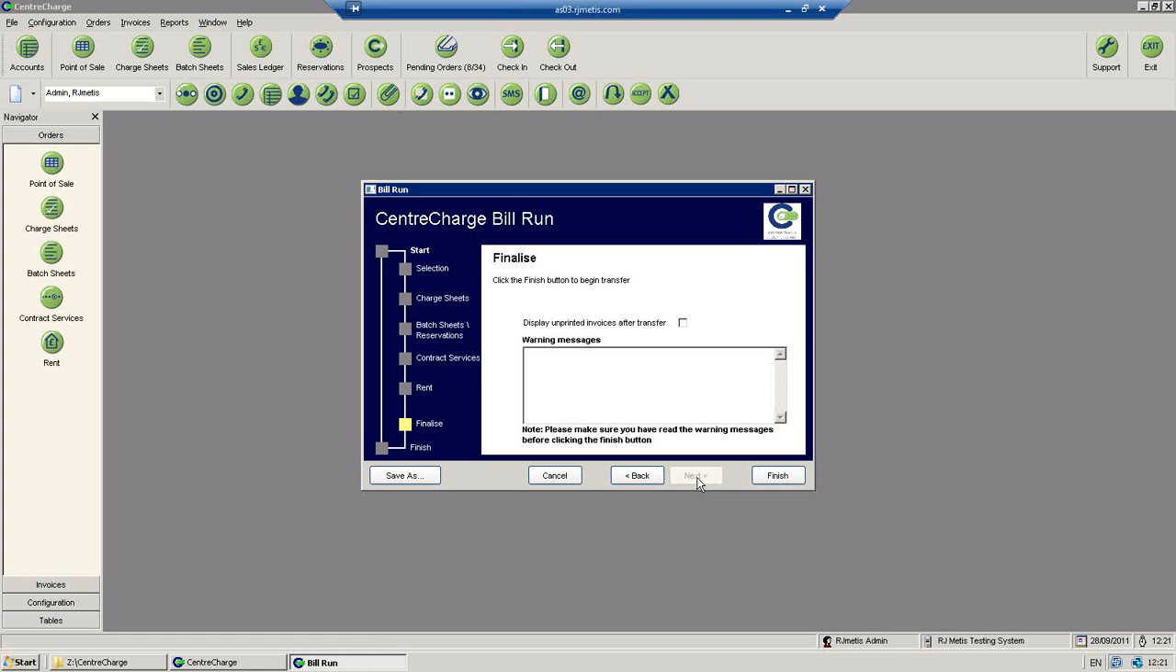From here, I would suggest that you do tick the display unprinted invoices after transfer. What this will do is load all of the unprinted invoices that you've created on the screen as soon as you click on Finish. Obviously, if you'd rather they weren't loaded straight on the screen, you don't have to tick that box, and the invoices will just go straight into unprinted for you to be able to view later.